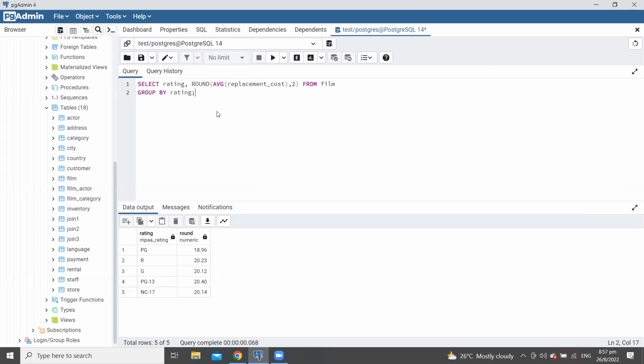If there are any questions, do let us know. I know that it can get a bit confusing, but essentially how I would approach this question is selecting rating first, of course, because you have to group it by rating. So what happens in the group by statement is that you have to select the column that you're grouping by. And as for the replacement cost, that's what we are using the aggregate function for. So average replacement cost, and then we round that average replacement cost to 2 decimal places.